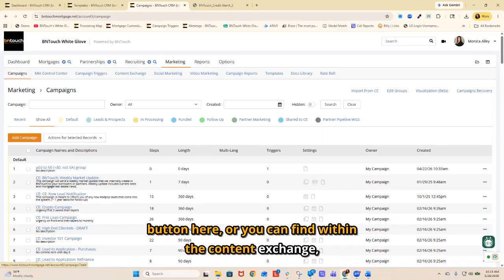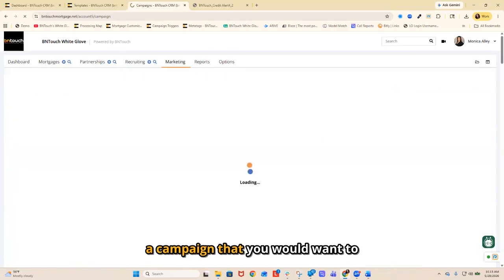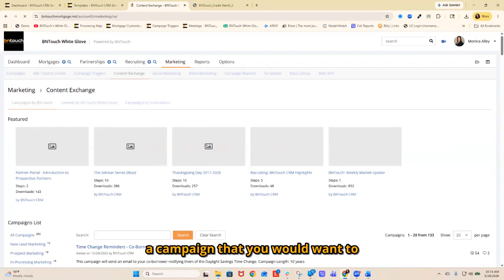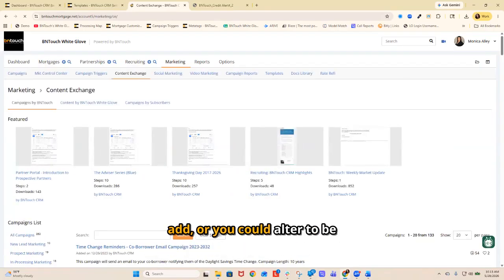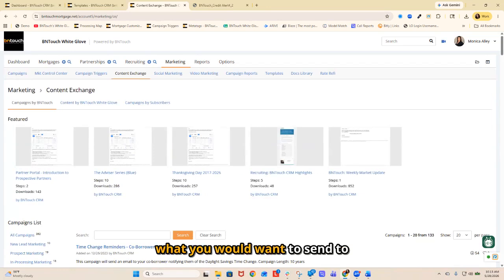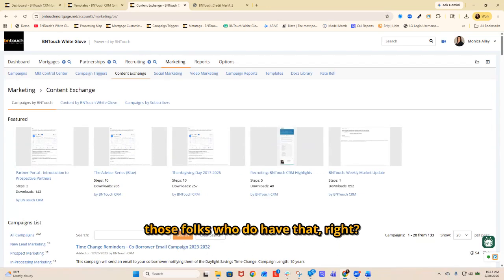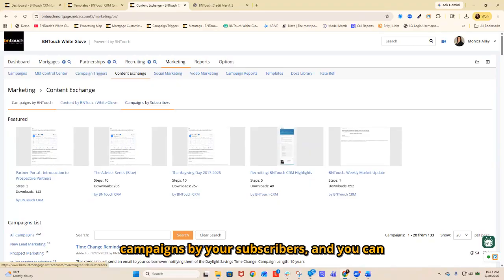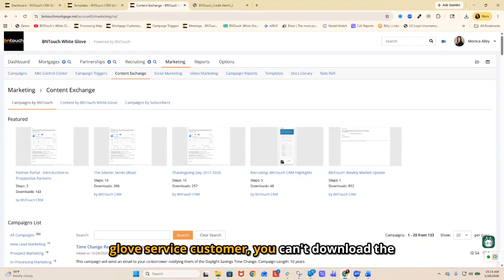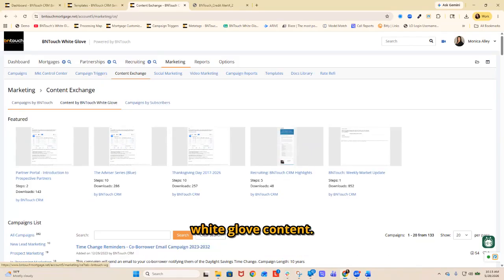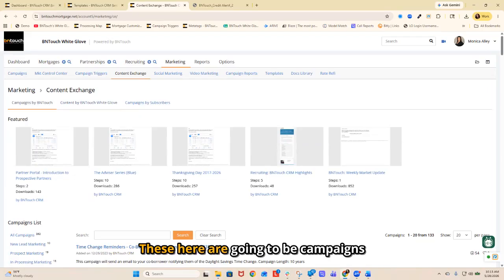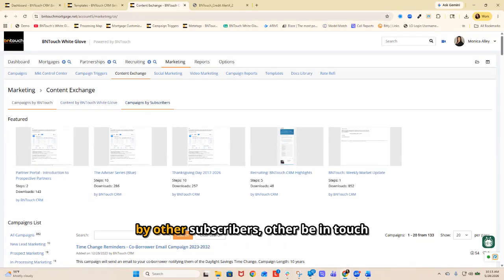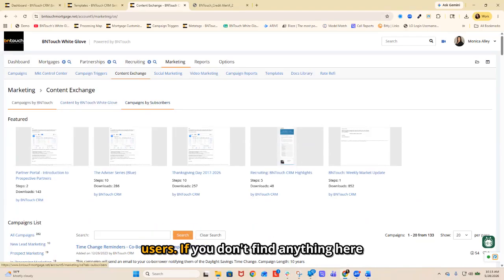Or you can find within the content exchange a campaign that you would want to add or alter to be what you would want to send to those folks who do have that, right? So you can look in your content exchange for campaigns by BNTouch, campaigns by your subscribers, and you can download those. If you're not a white glove service customer, you can't download the white glove content. You can see it, but you can't add it to your platform. These here are going to be campaigns by other subscribers, other BNTouch users.